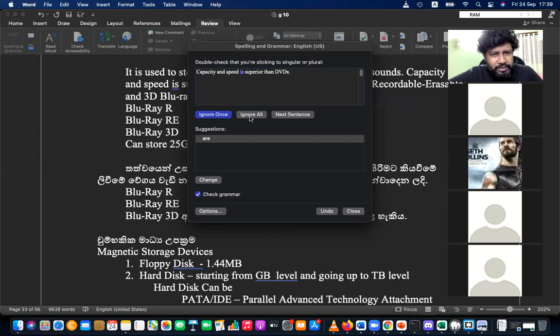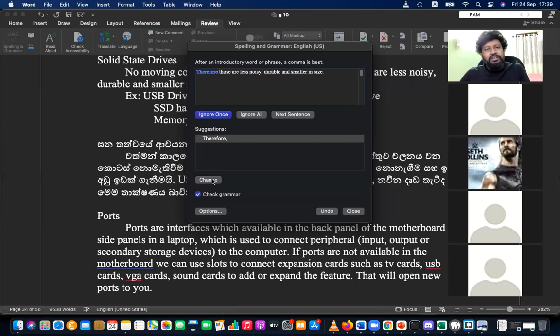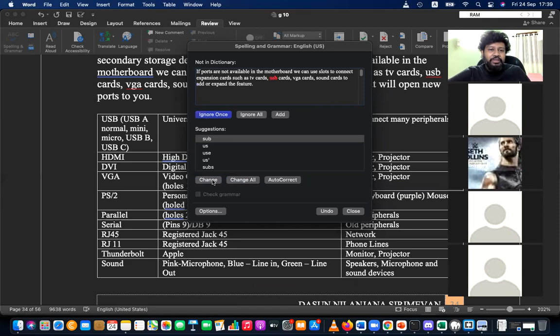And then this is a grammar error: speed is, capacity and speed is superior. This is two things, so capacity and speed are. We can change that. So likewise, you can check the grammar, and according to the spelling and grammar errors and the given details, I can set the spelling and grammar. That is also easy. Or you can ignore the grammar errors: uncheck check grammar, and you can check the spellings only.